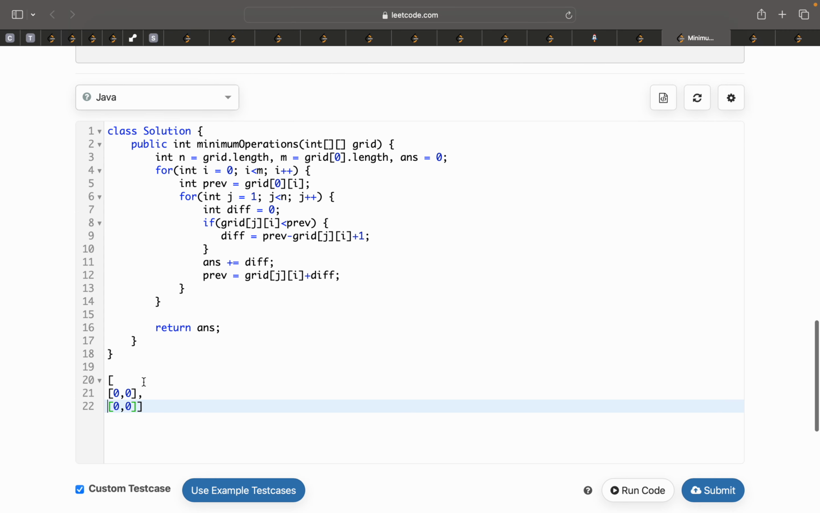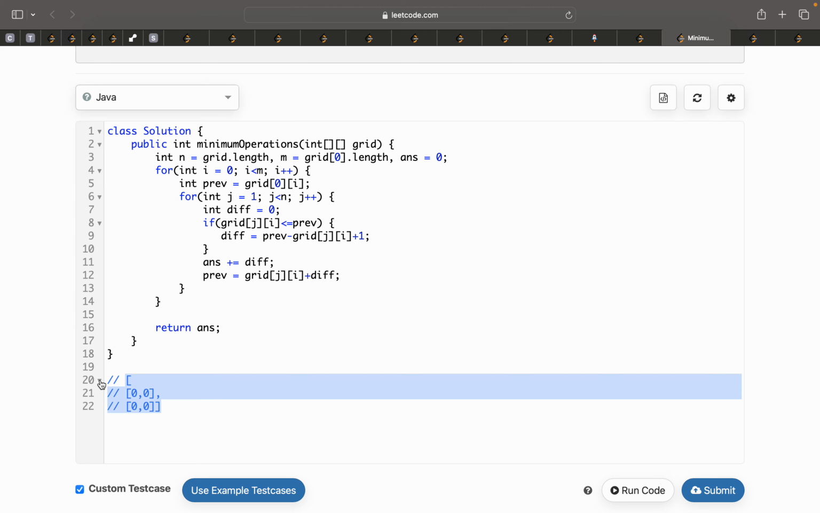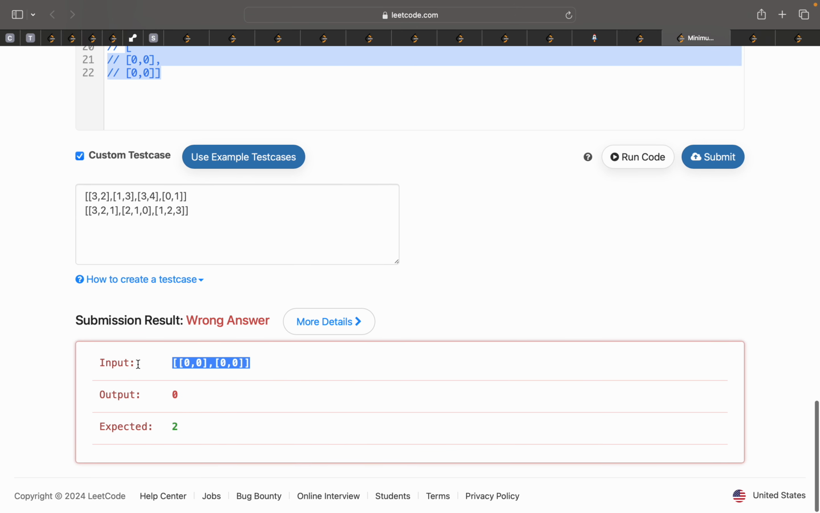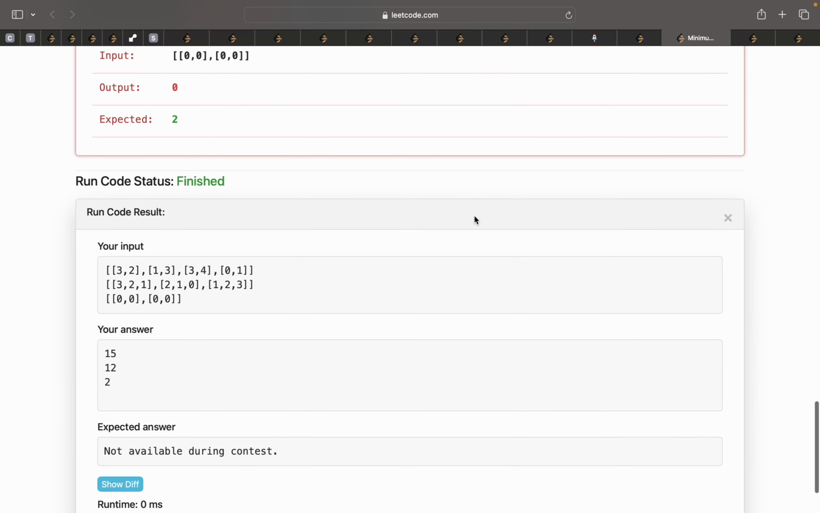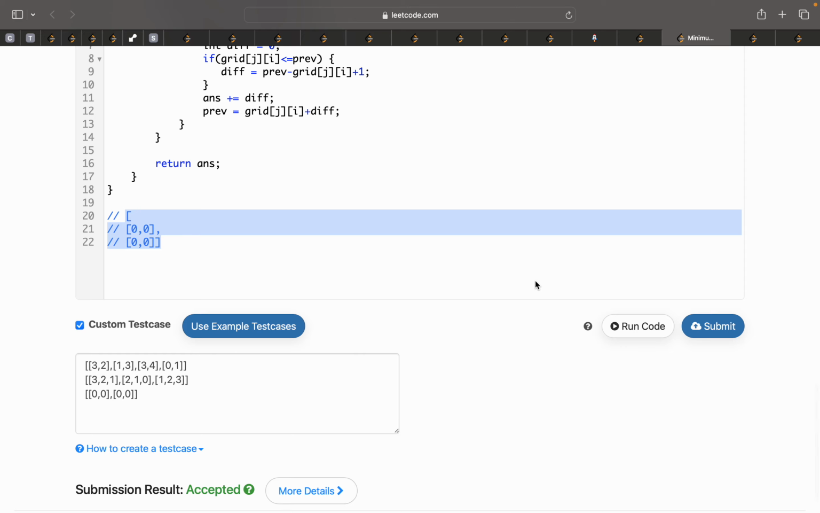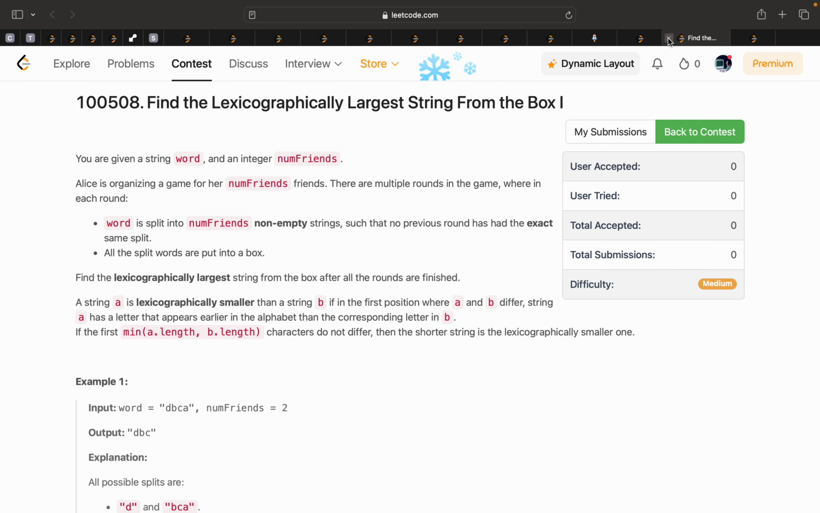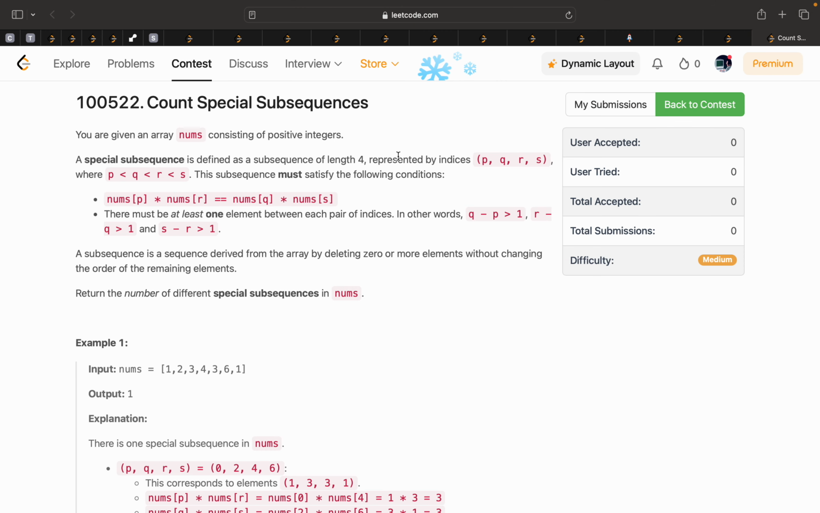So for first column our previous value will be this 0. Then we start from this row and difference is 0. We compare, and we need to add the equal sign also, so that was the mistake we were making. We can cross check our answer by running this test case. Okay, so we are getting 2 now, so we can submit it now. Okay, we have got a successful submission. So we have submitted 2 questions. Let's move to the third medium problem.